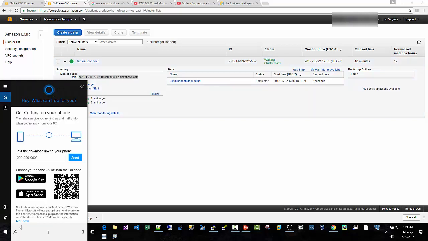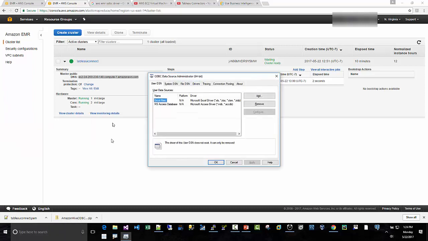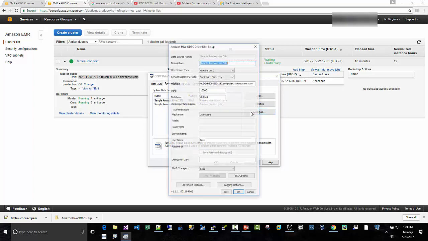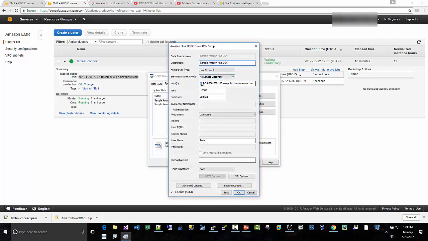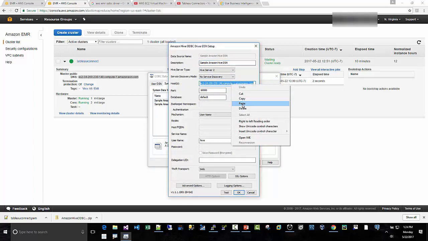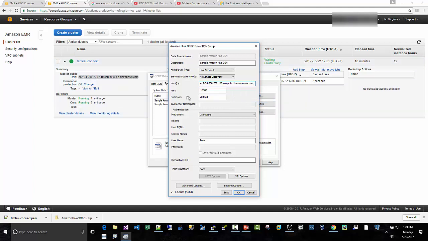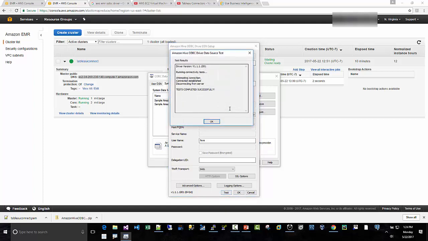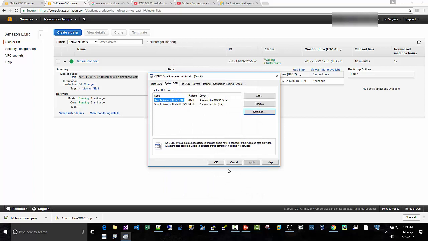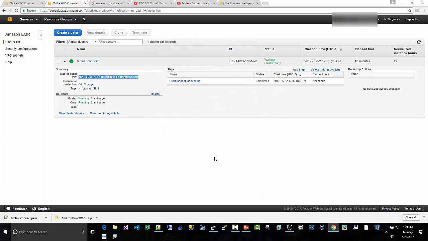I'm going to go out here to ODBC, and again, I'm on Windows. So you can see Hive DNS, configure. I'm going to copy that same DNS, port 10,000. Username is Hive. Then I'm going to hit test. Test completed successfully. I'm going to hit OK, and then I'll hit OK here.